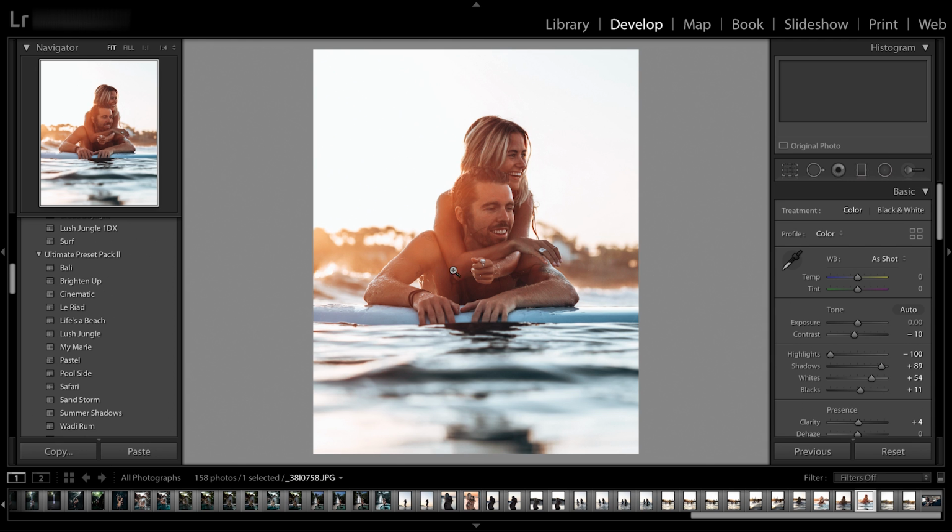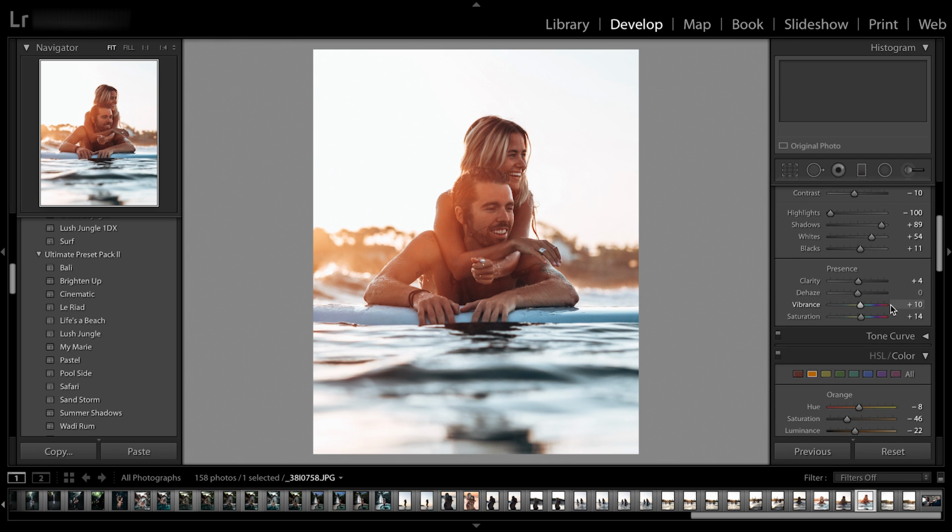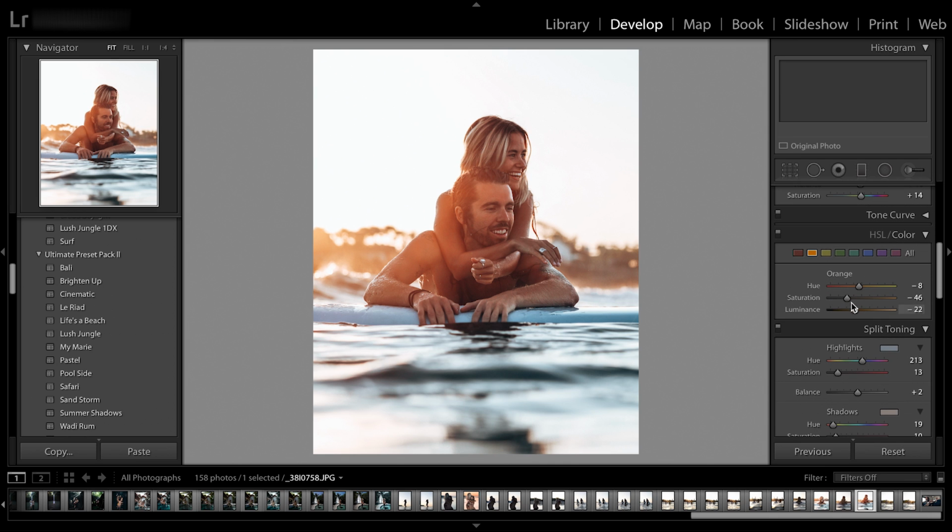Another thing I want to do is reduce the warmth and the saturation of this orange over here. So I'm going to go into the colors, and I'm going to reduce the saturation of that just down a little bit, and maybe lift the luminance up. That's looking quite good now.